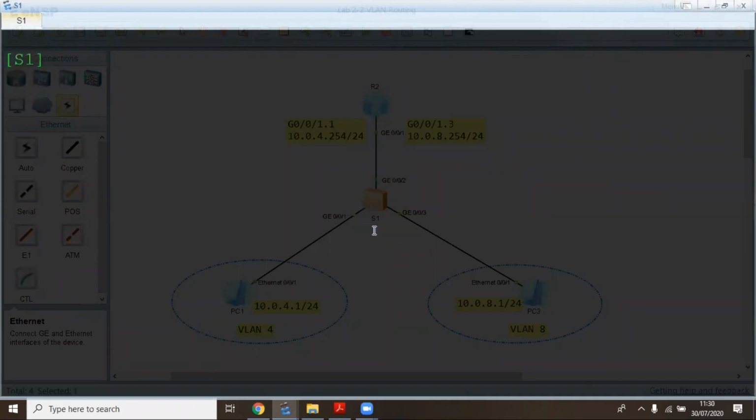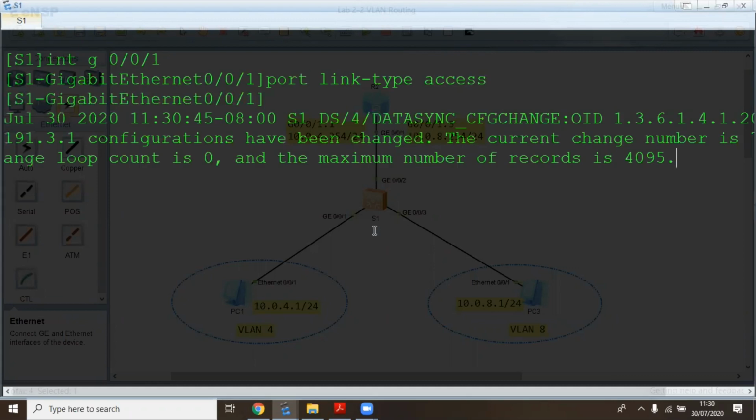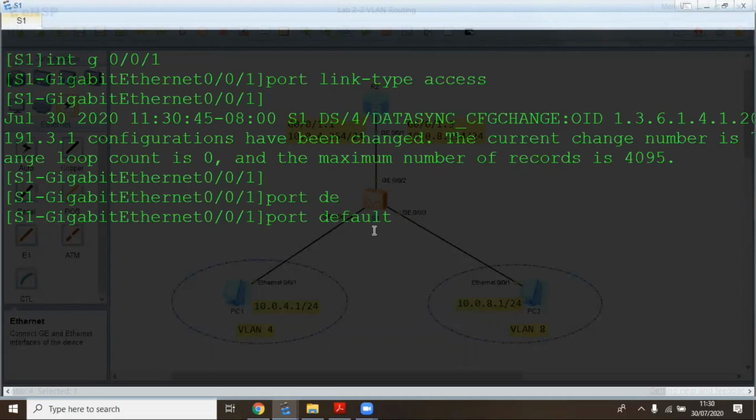now we can go into the interface gigabit Ethernet 0/0/1 that is connecting PC1. Then we do port link type. So this is an access port because it's connecting to an end device. Then after that, we add it to VLAN 4. So port default VLAN 4 like that.